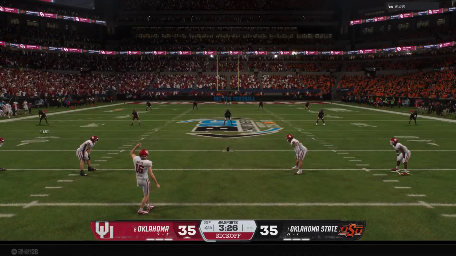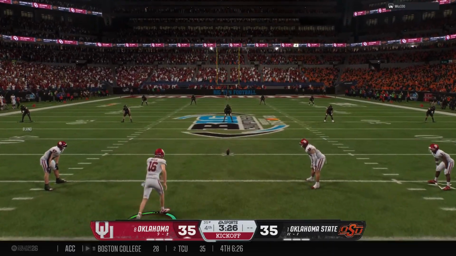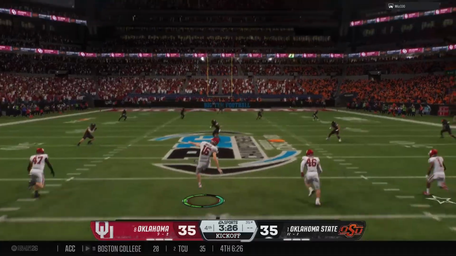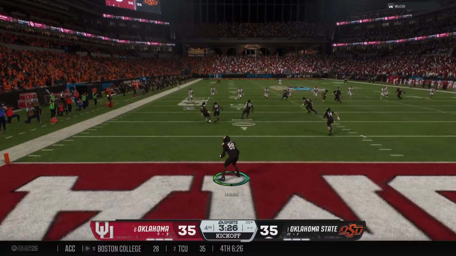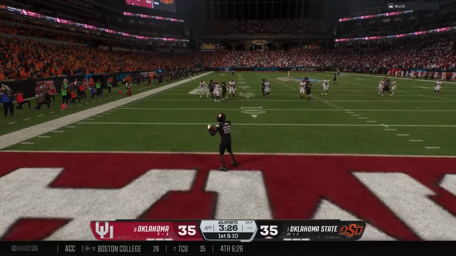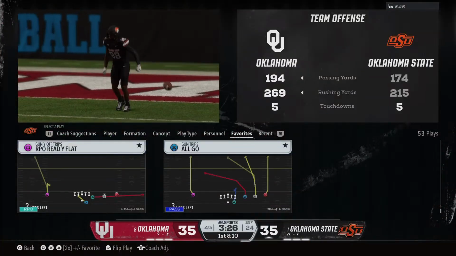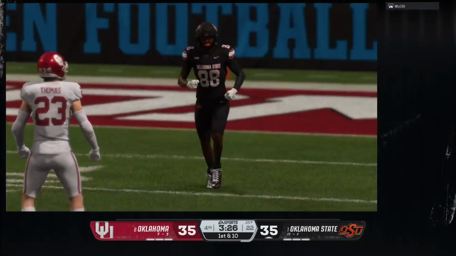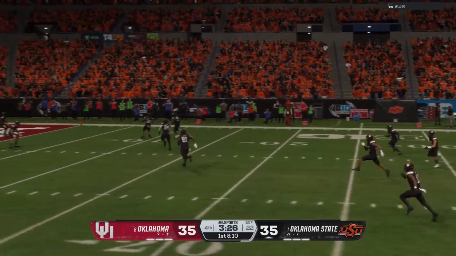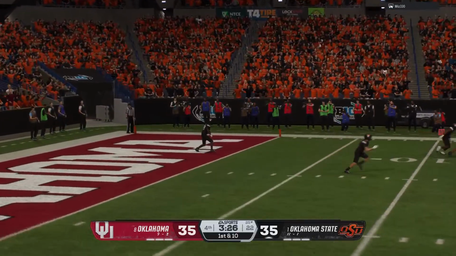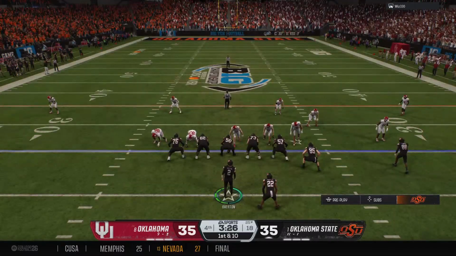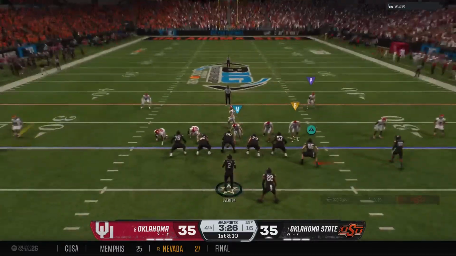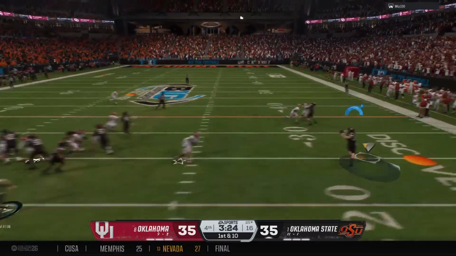So after putting up the touchdown, the kickoff team is out there to boot it away. Spotted at the 25. And the Oklahoma State offense is back out on the field. They're coming off a 3-and-out, looking to produce a positive drive here.